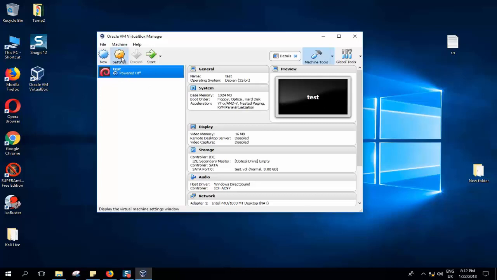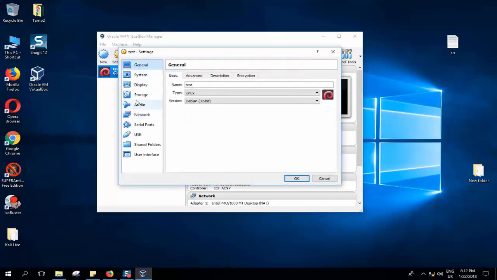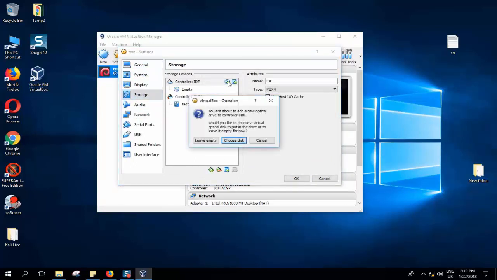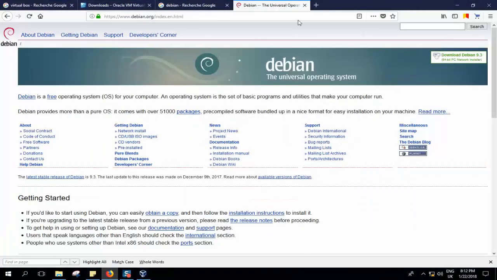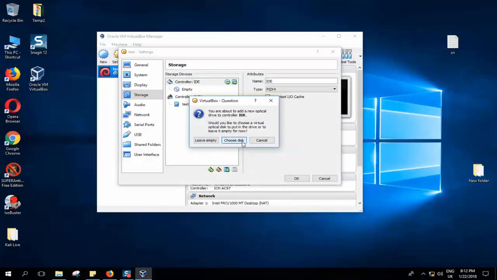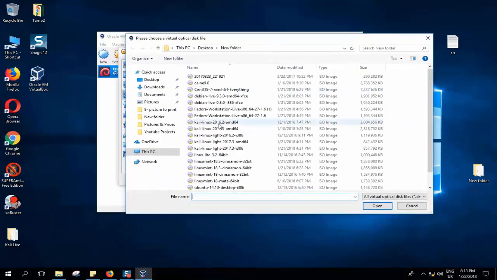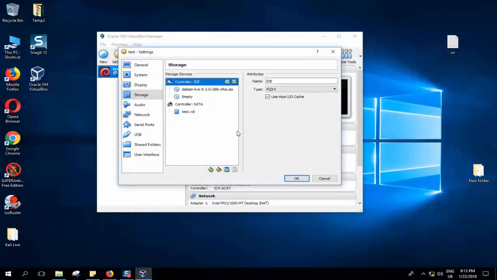Before starting, we'll have to go to the settings and change the storage section. We'll have to click here on the disk, and choose the ISO file which you downloaded previously from the official website of Linux, Debian or Ubuntu or whatever. So we'll choose disk, and from here I will select Debian 32. It has to match exactly. So I'll just click open and leave it there.